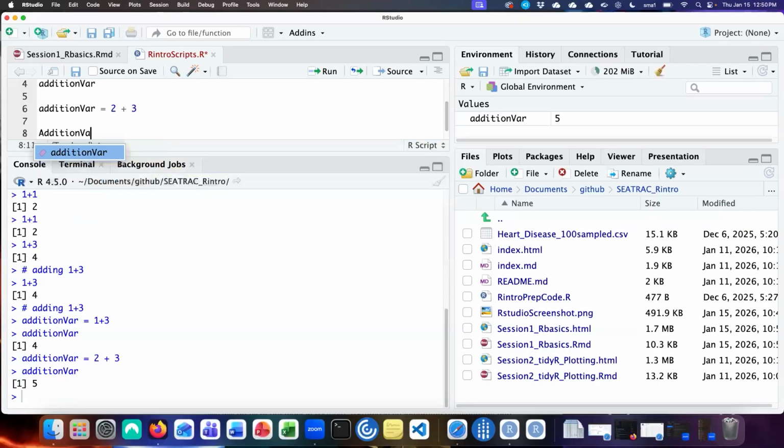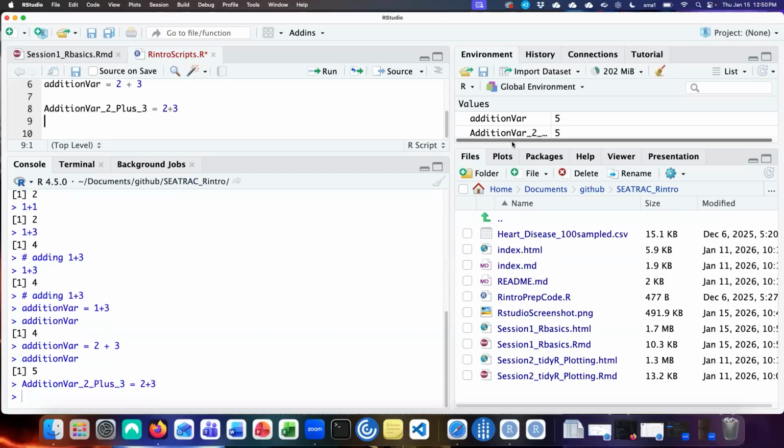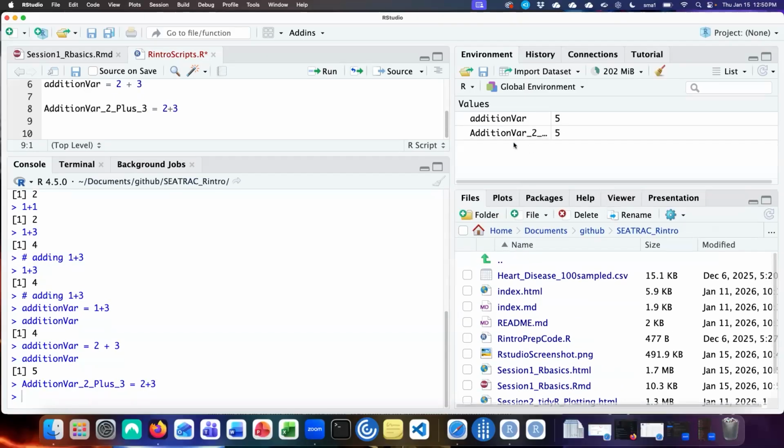addition variable, 2 plus 3. If I did this, for example, that also successfully stores in R as a variable name. But you don't want to use hyphens because R thinks of that as subtraction. And you don't want to start a variable name with a number as a rule of thumb.